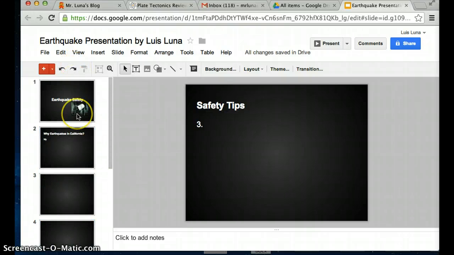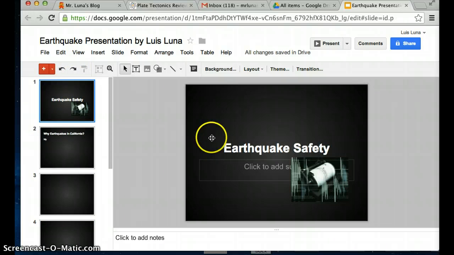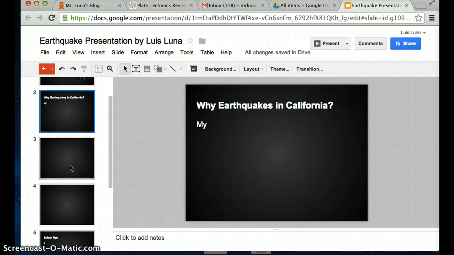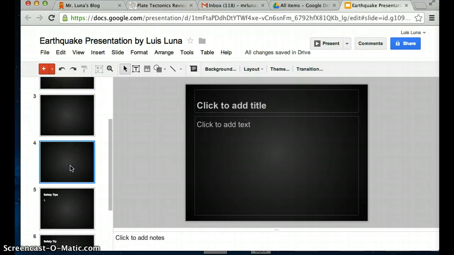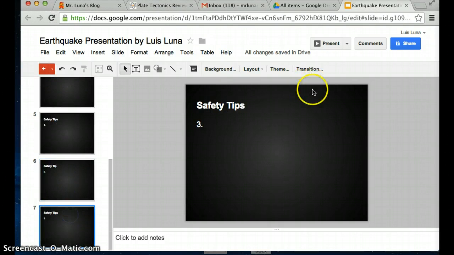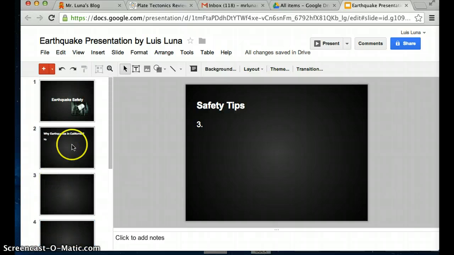So once again, to recap, you need to have a title slide. You need to have 2 slides on why earthquakes happen in California, the ring of fire, what is the ring of fire, what is subduction, and then you need to have safety tips. Each safety tip slide should have one picture and of course a safety tip. I've put down below links where you can find information and do research on what you can do to stay safe during an earthquake. When it comes to why earthquakes happen in California, you need to use your book, or you need to use the internet, or of course you can use your notebook.